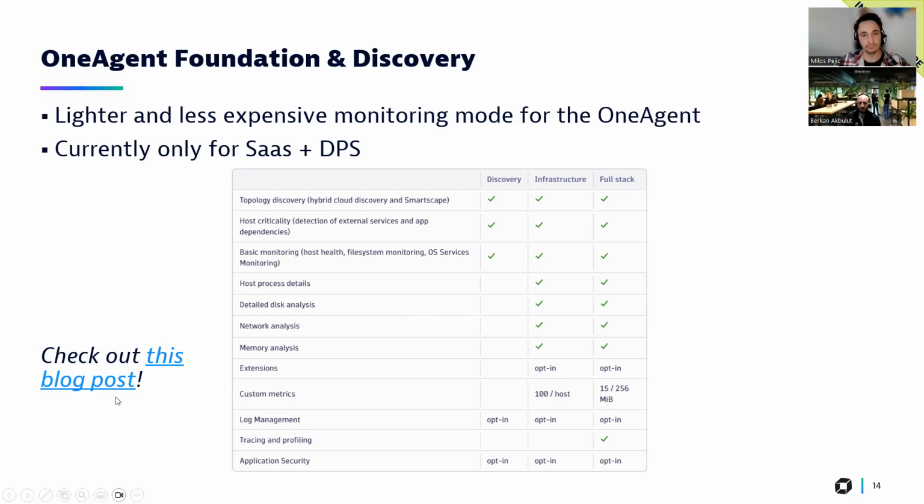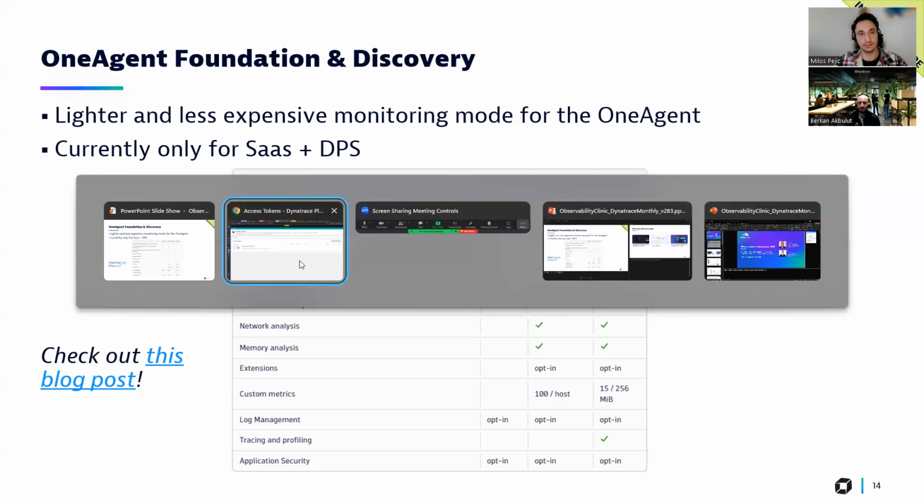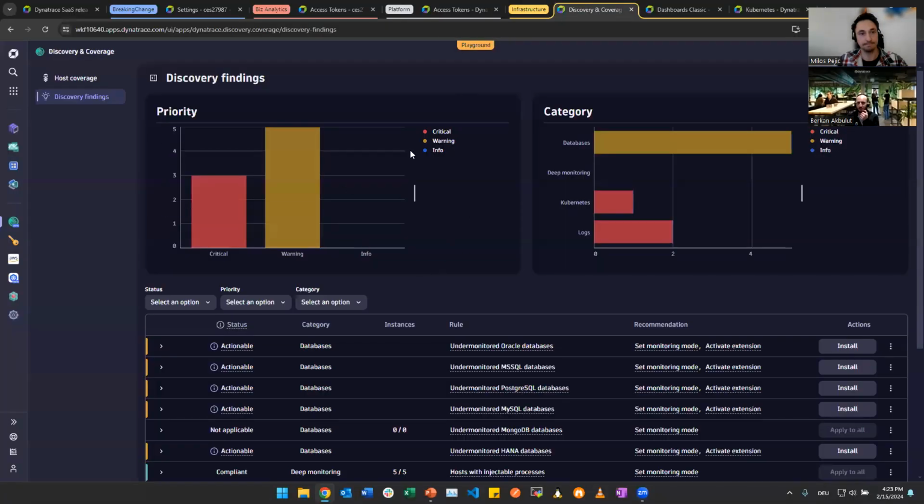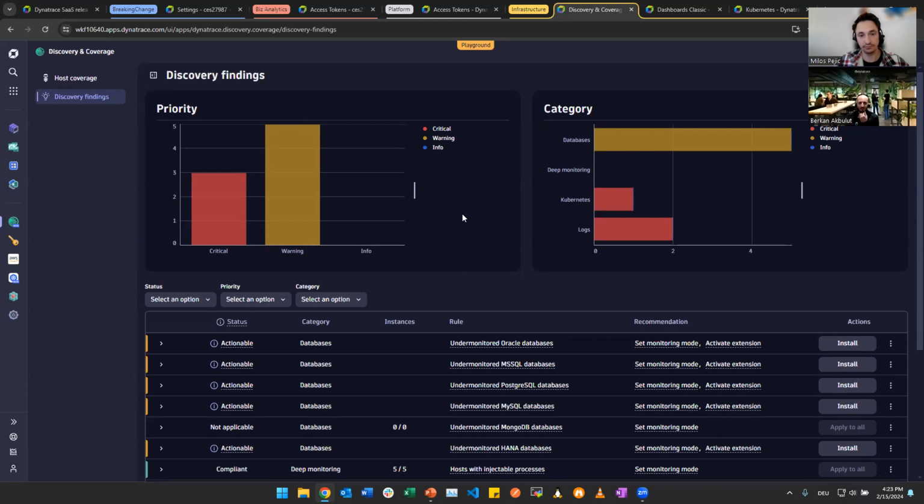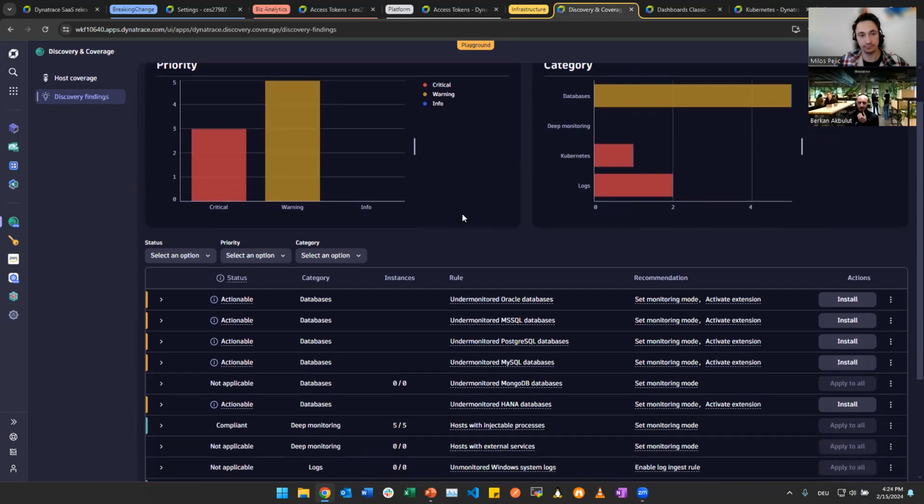So briefly, we have a discovery and coverage app in our platform, where we provide insights into your hosts' monitoring status and recommended actions. We can also identify applications and external services on hosts, and you can, for example, detect unmonitored technologies that require attention. We flag potential security concerns and so on.